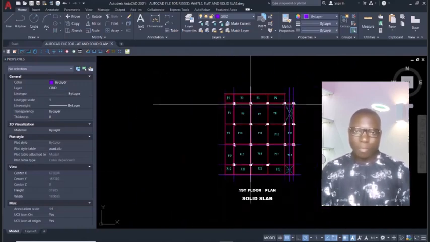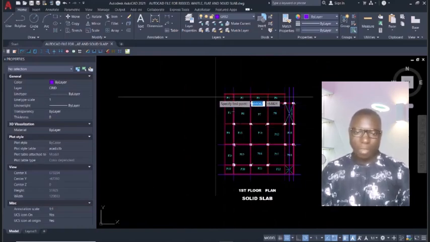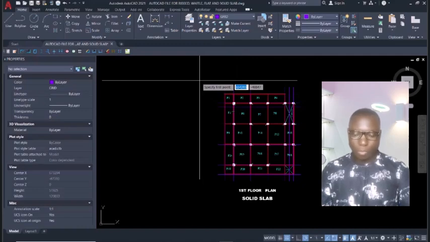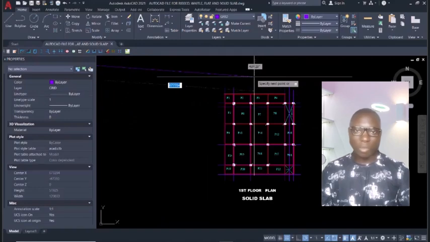system. To do that, we type L on the keyboard and then we enter. We type 0, comma 0, and enter. You can see it has located a point which is the origin right there.